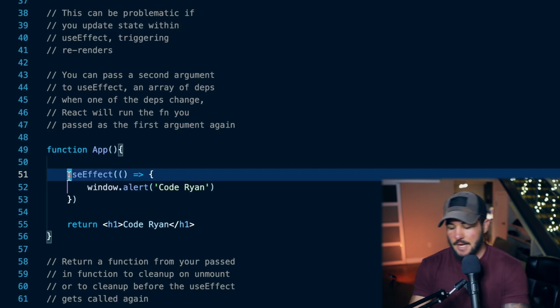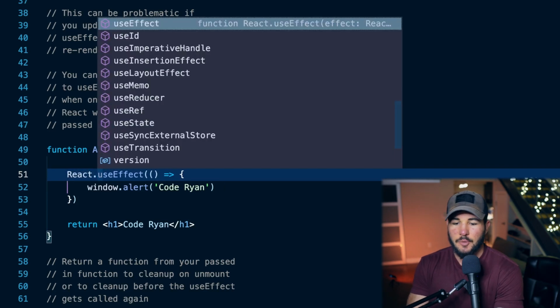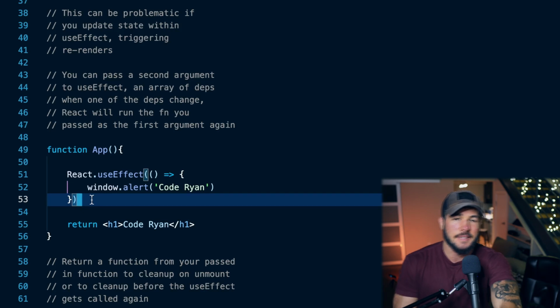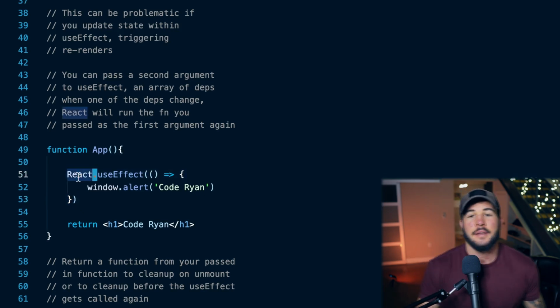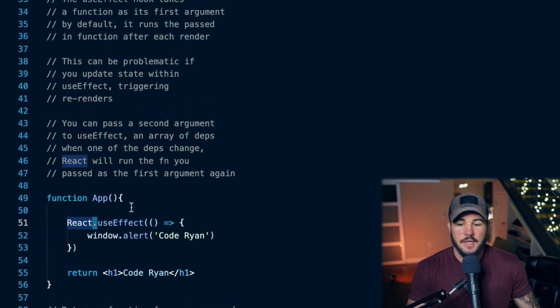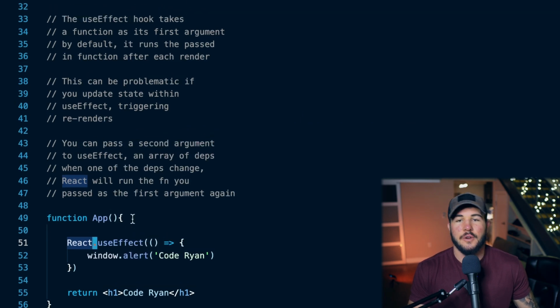Sometimes I think this makes it a little bit more clear just to say, hey, we are using useEffect from React here, but it's totally standard to just import useEffect in isolation and not access it on the React object that you import from React. But this useEffect hook is going to be a function, and it's going to take two arguments.